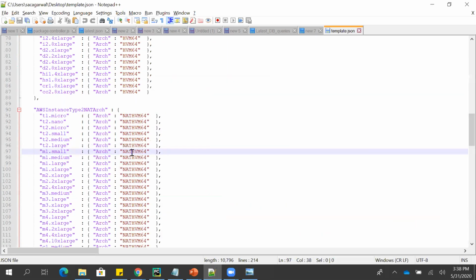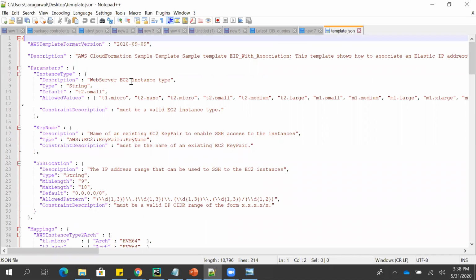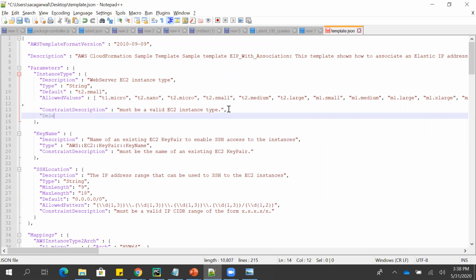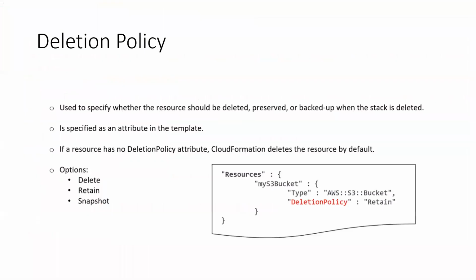Or if I want to retain the Elastic IP, I'll go to resources. After this, I'll write DeletionPolicy, and I'll say Retain. But what do I have to retain? I have to retain the EIP, so not here, but in the EIP I have to write DeletionPolicy: Retain. Like this. So it will retain your Elastic IP. You have to define this in your JSON.